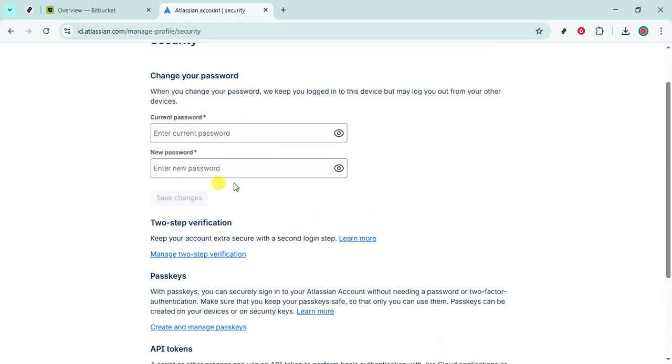In the password area, start by entering your current password. This step confirms that it's really you making the change and helps prevent unauthorized updates. If this field isn't available because your account uses single sign-on, that's a sign your password is controlled elsewhere, so check with your admin or your identity provider.